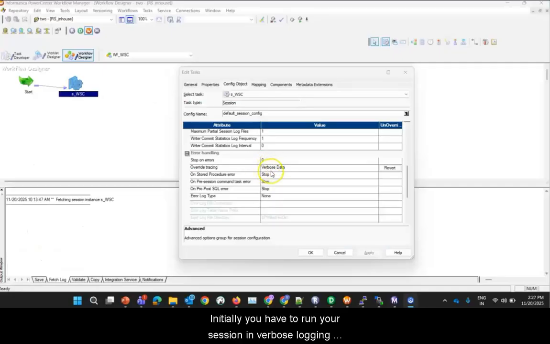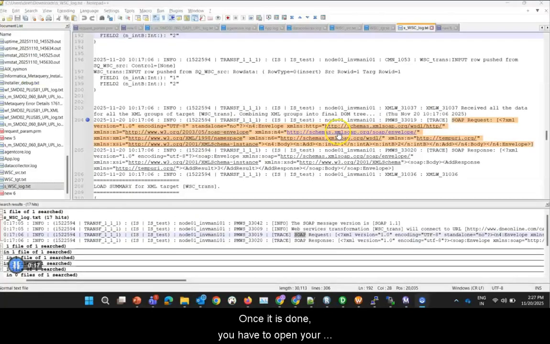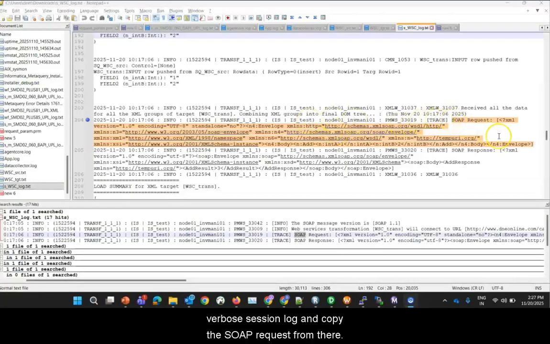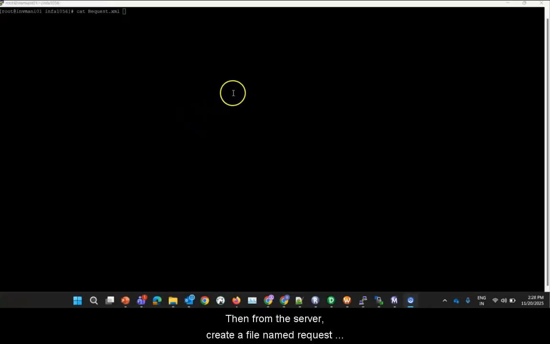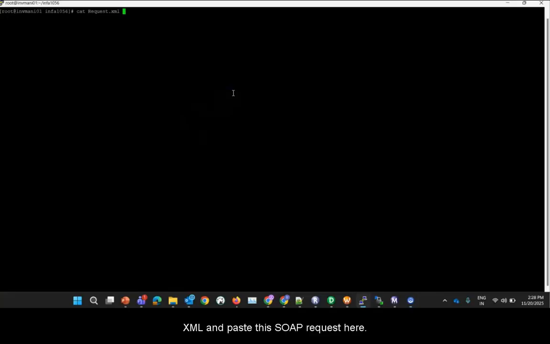Initially, you have to run your session in verbose logging mode to capture the SOAP request from the session log. Once it is done, you have to open your verbose session log and copy the SOAP request from there. Then, from the server, create a file named request.xml and paste the SOAP request here.